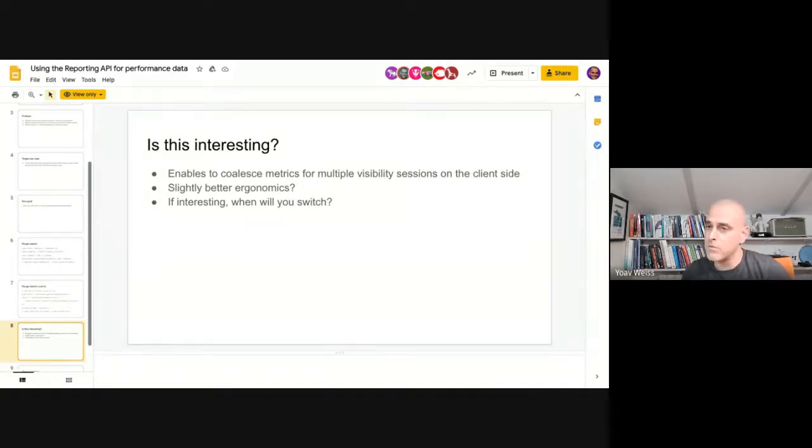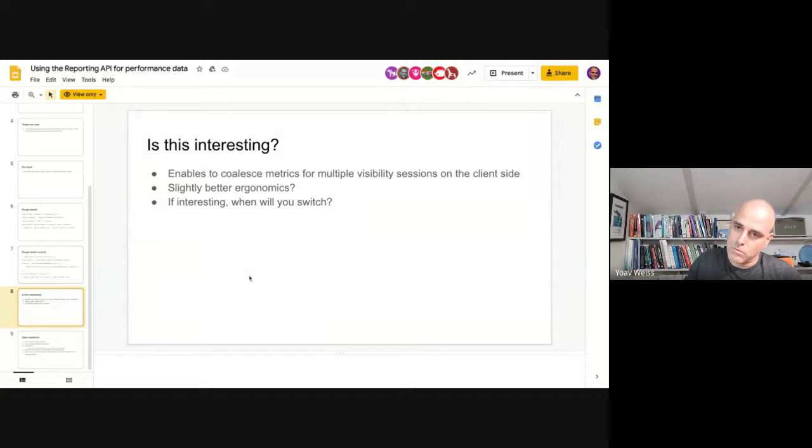It seems like it would have slightly better ergonomics than latching onto the visibility events and sending beacons manually. And if this is indeed something that would be interesting from your perspective, will you switch? And if so, how soon?